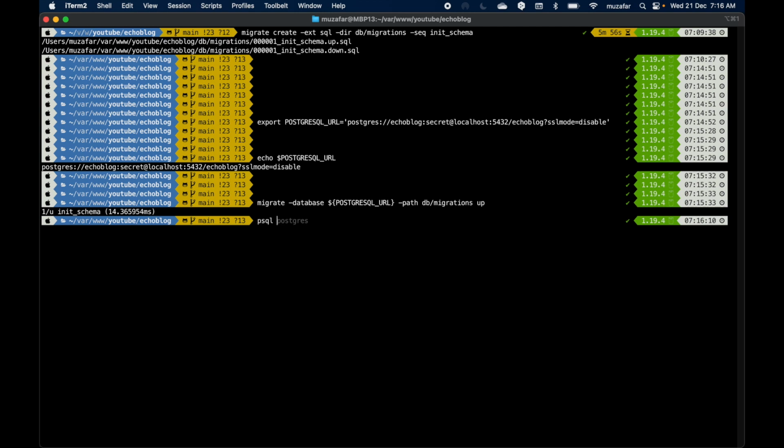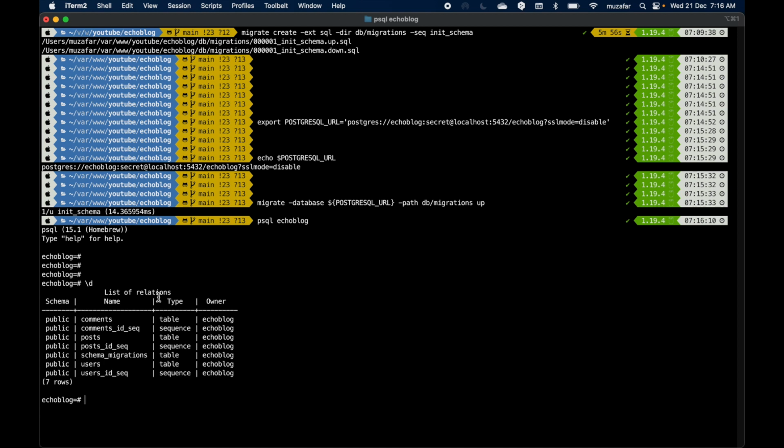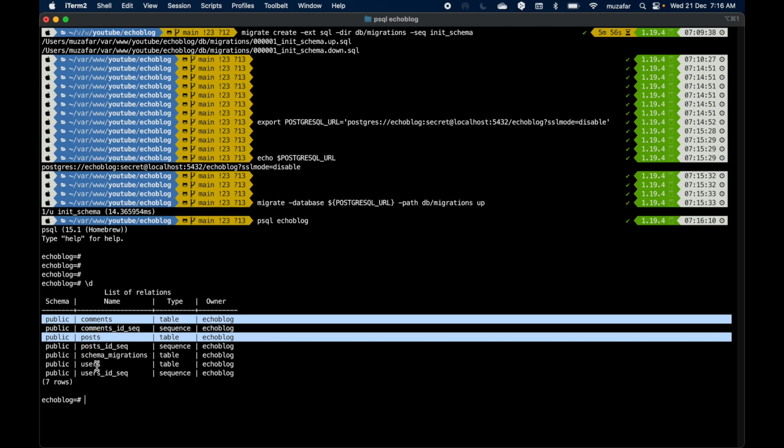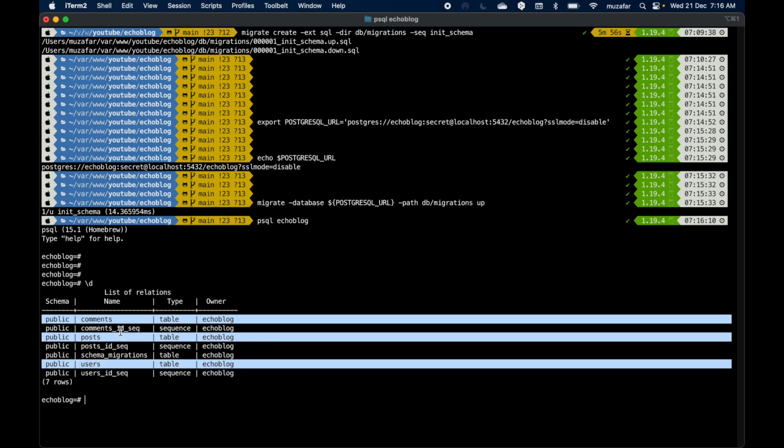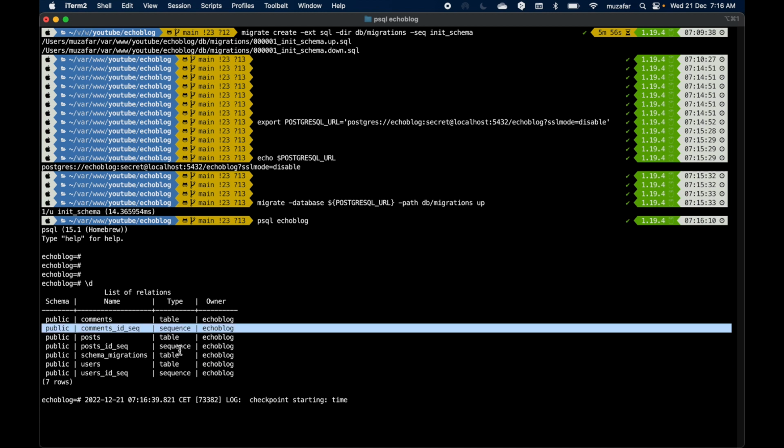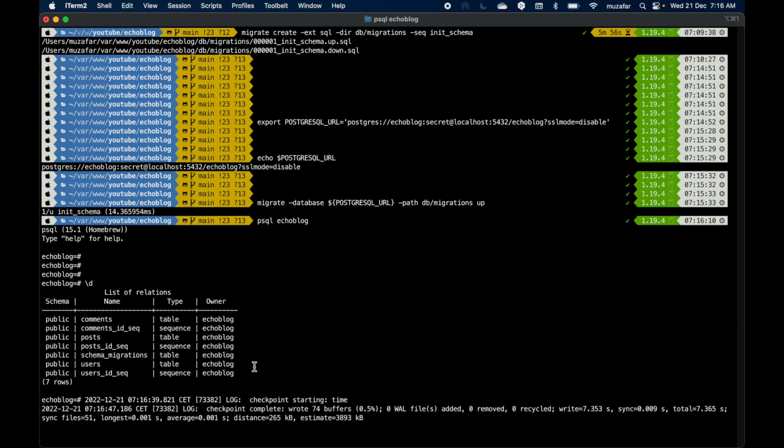So now if we go back to the database, psql, the name of the database was echo blog, and here if we do slash d, this will basically display all the tables. So we can see we have comments, posts, and users tables. And don't mind these tables, they are just created because we are using serial for ID column in each table. So yeah, currently there is no data in each table. We can verify using standard select statement. Users, there is nothing.